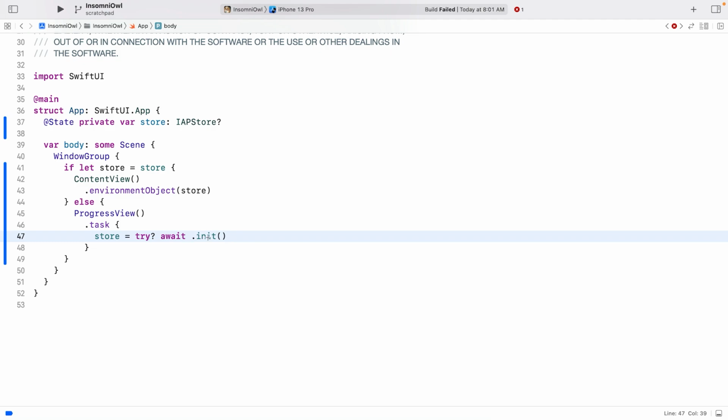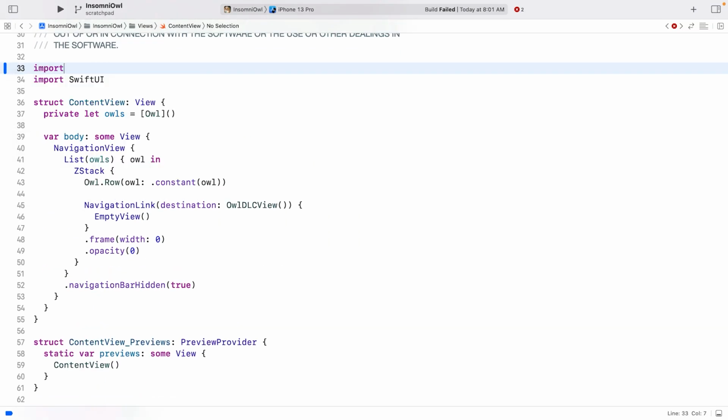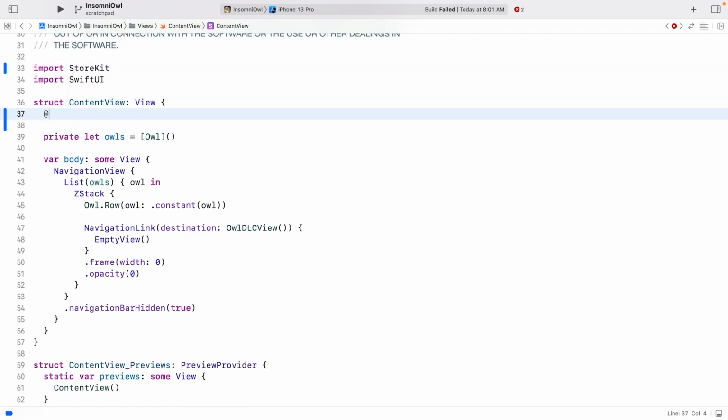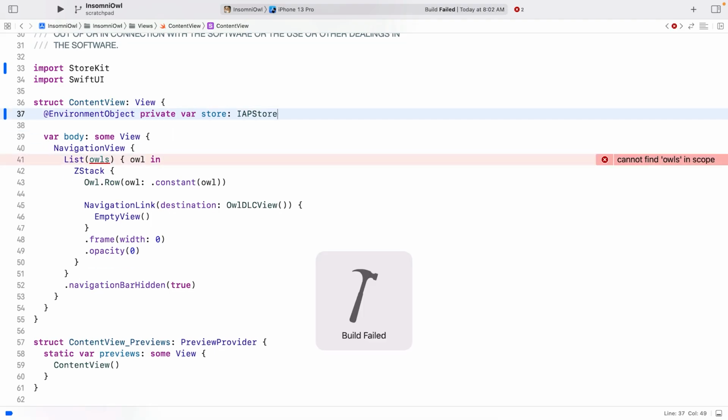In an app you'd submit to the store, you'd need to handle errors robustly to provide a good user experience, but we can just ignore them with try? while learning. In ContentView, we'll be using StoreKit as well. In order to use our environment object, we're going to need a variable. But we won't need the sample OWLs anymore. That will create compile errors, which let us know where we need to update our code.